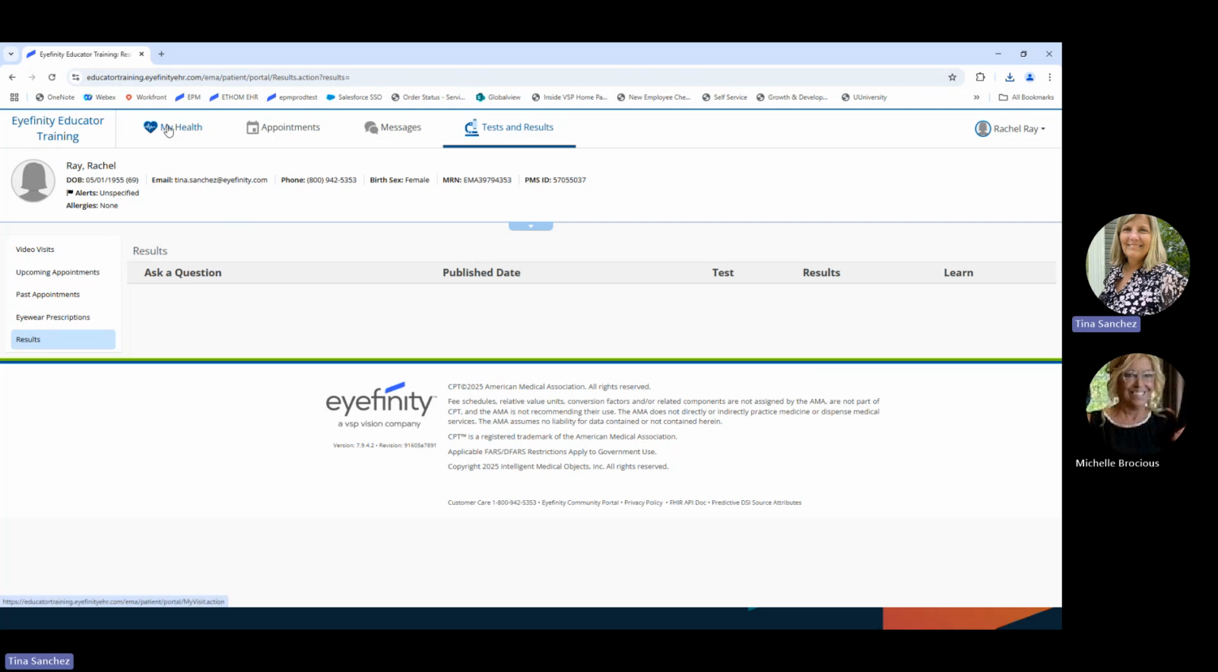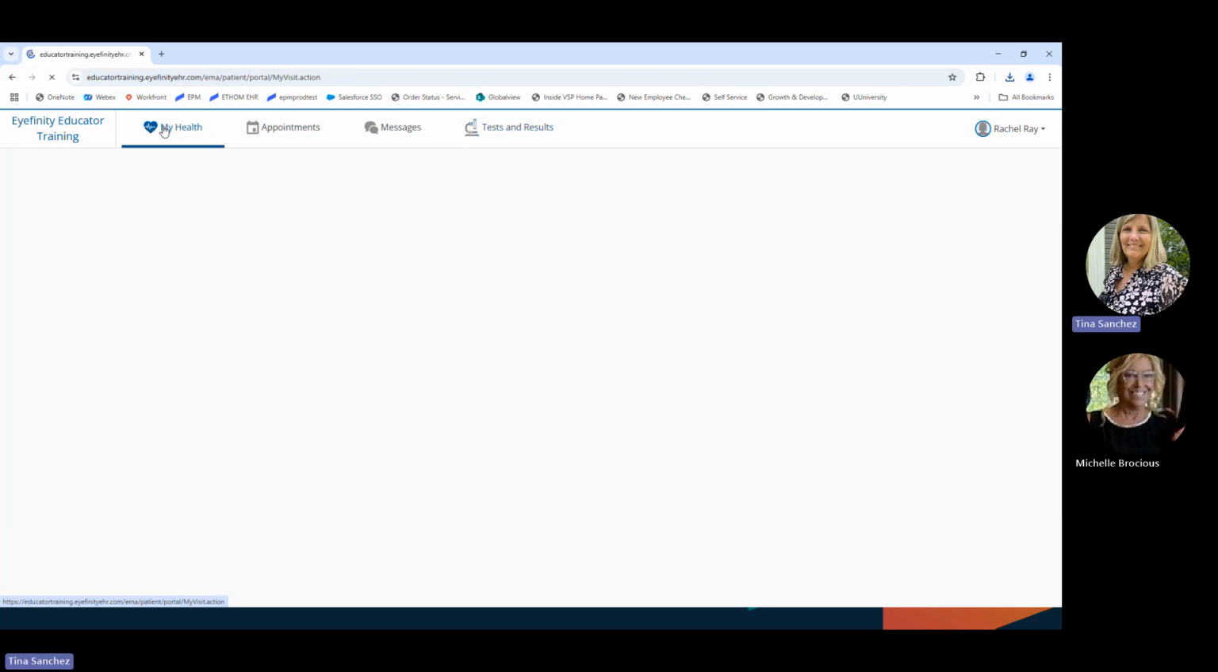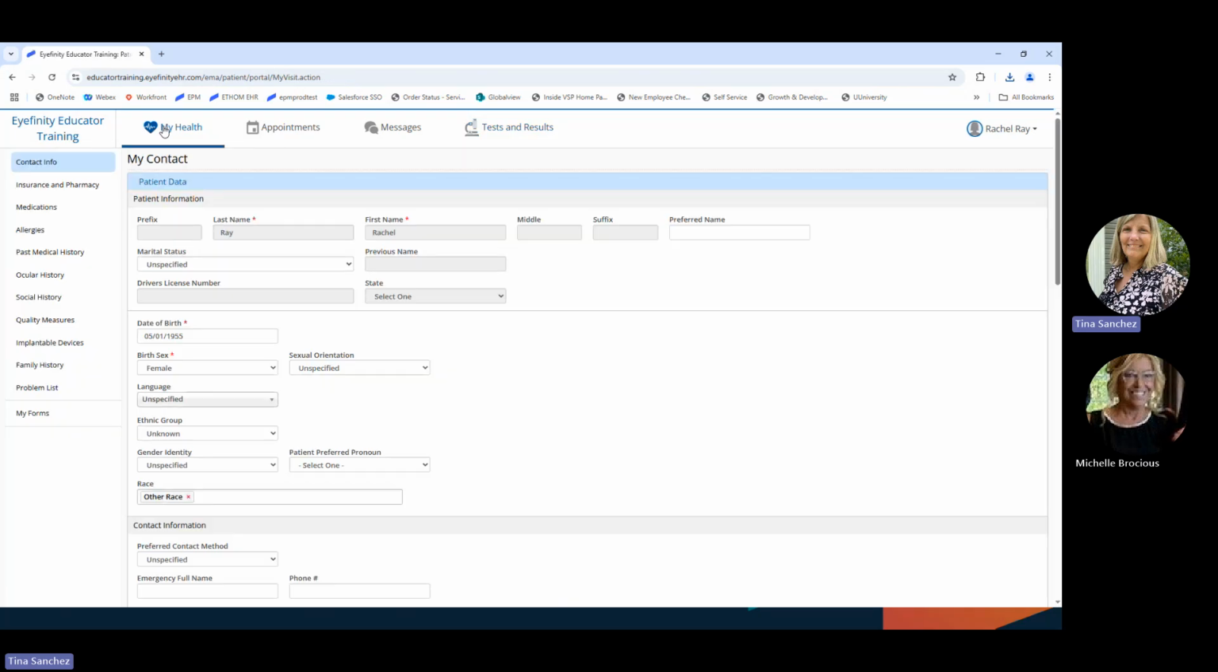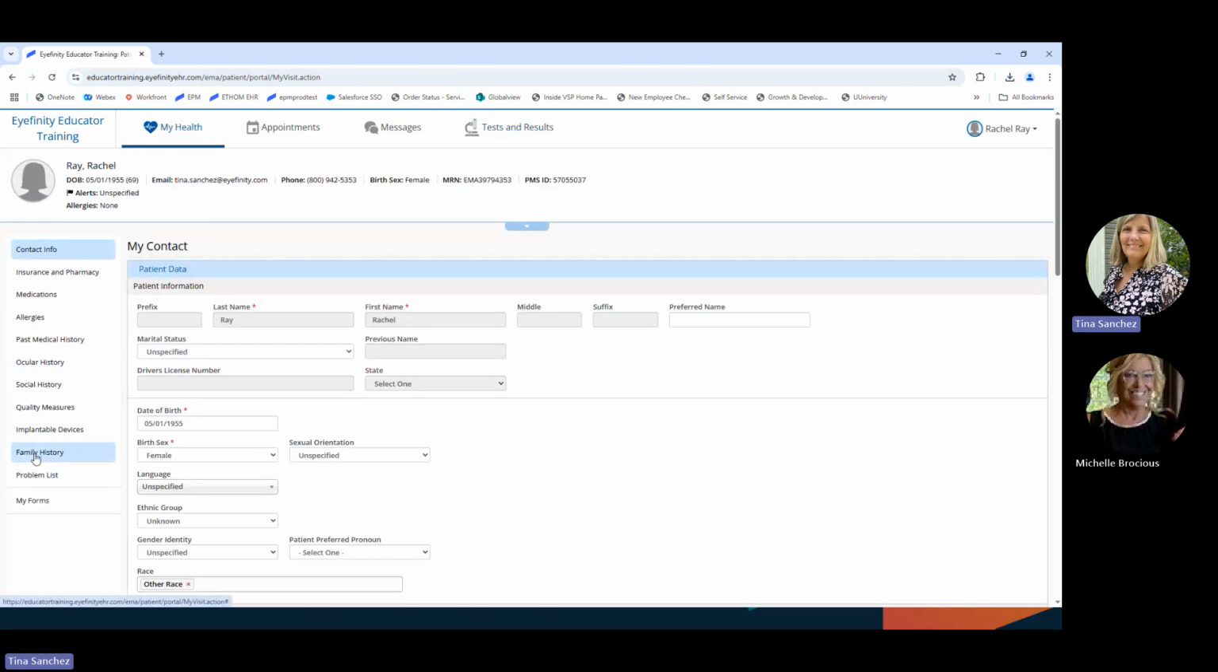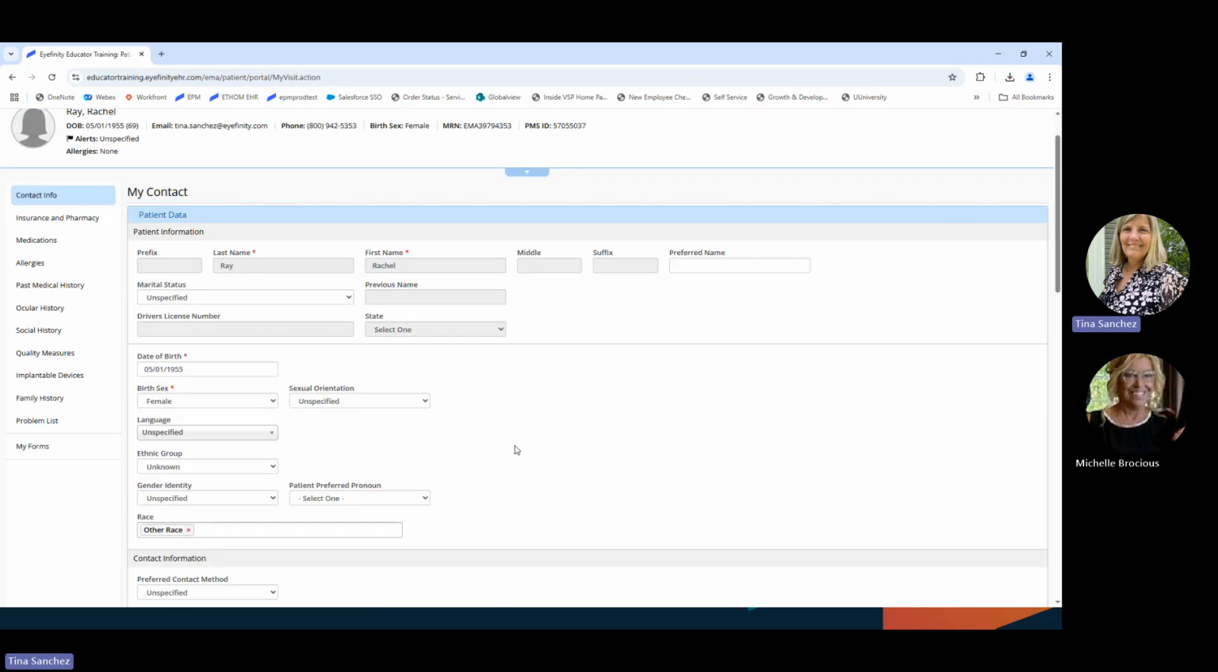Now I'm going to go to My Health. So My Health, you can see, has all these different sections here. You have your contact info. You can see they have access to change certain things. If you notice, they cannot change their name. They can't put a driver's license number in.